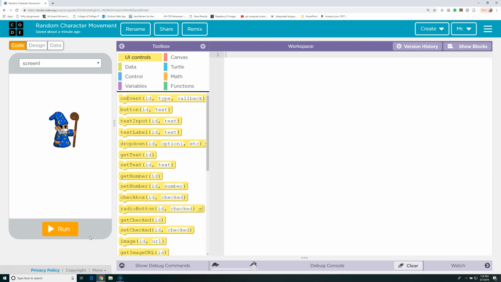Hello. In this tutorial for the code.org AppLab environment, we're going to learn how to take a character and make him wander across the screen. And this can be really useful in a variety of different types of games that you might create with AppLab.